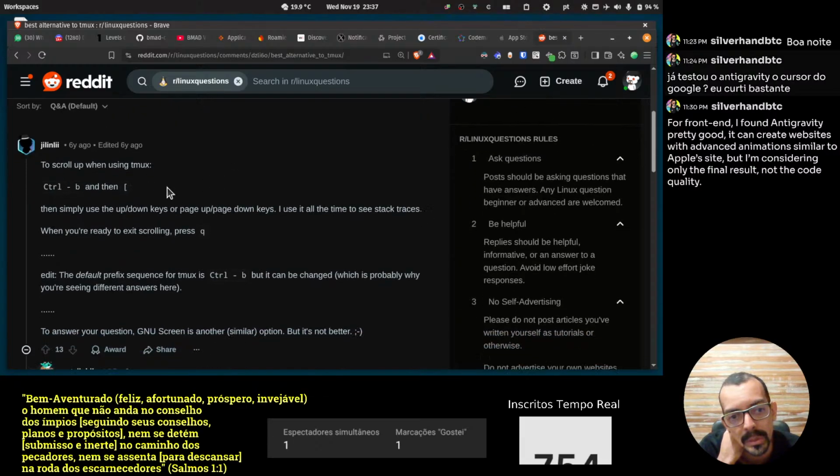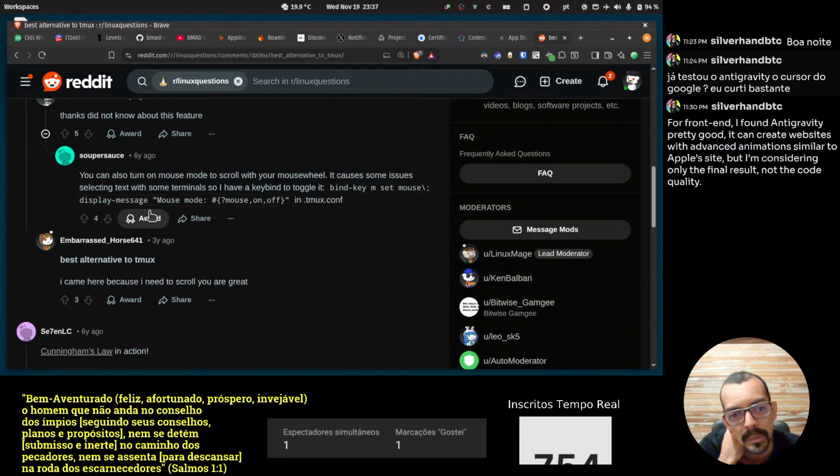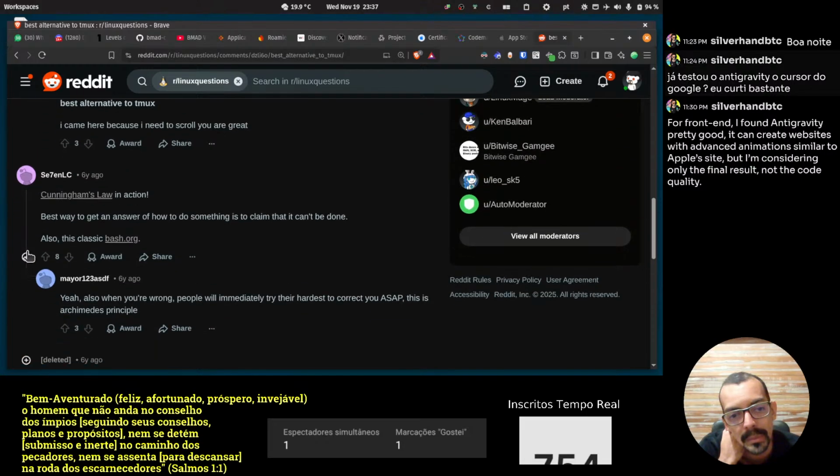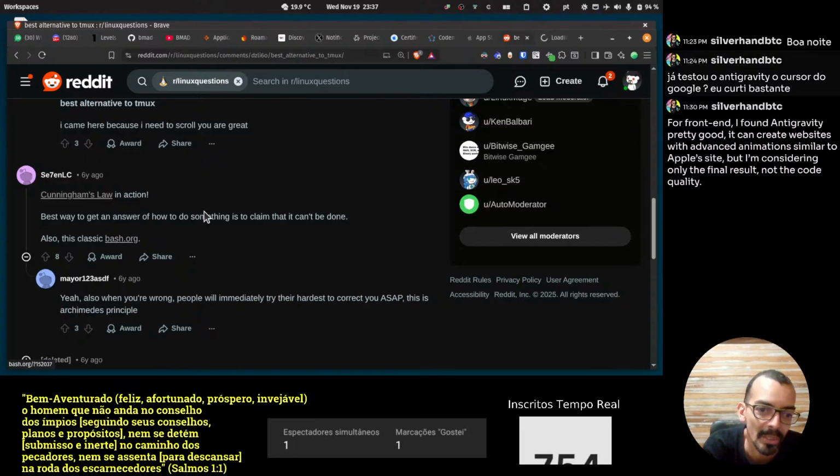Scroll up. Using Tmux in action. I like that. Cunningham's law in action: the best way to get an answer on how to do something is to claim that it cannot be done. Also, this classic bash.org.